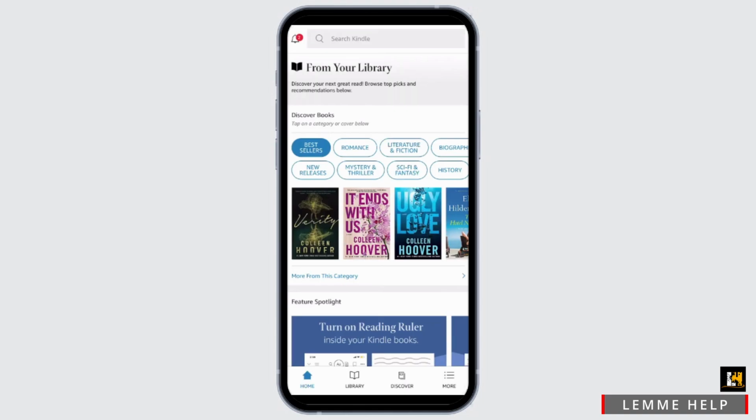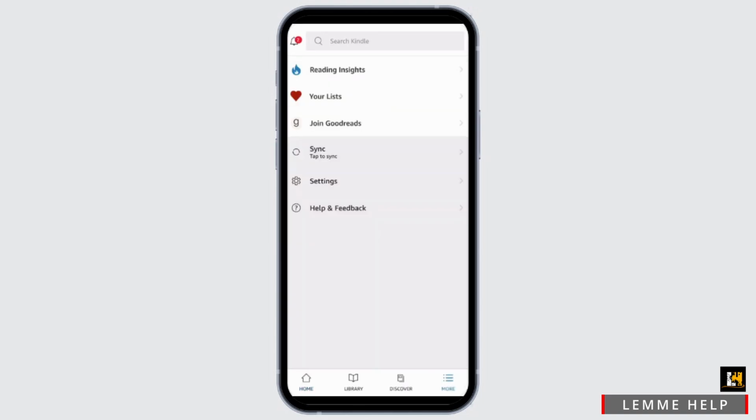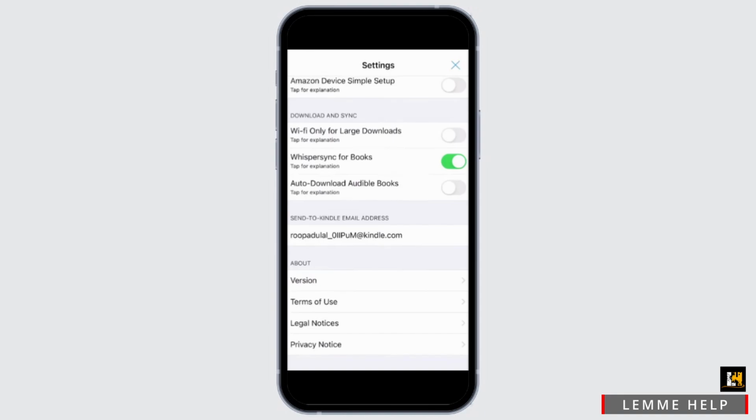Now, from the main home page, tap on the more button at the bottom right corner and now tap on settings button. Once you enter your credentials for your Amazon account, you'll be able to see that your email address is displayed right beneath send to Kindle email address option, and then you'll be able to see that you have registered Amazon Kindle to Amazon account. And that is how you can easily add your Amazon Kindle to Amazon account.